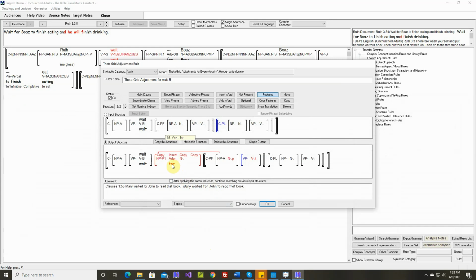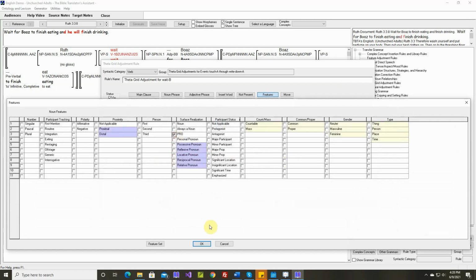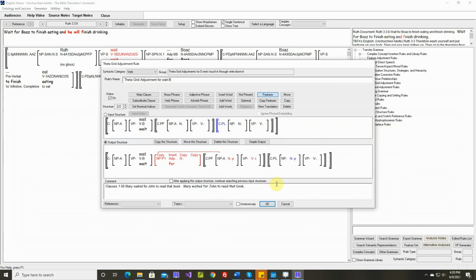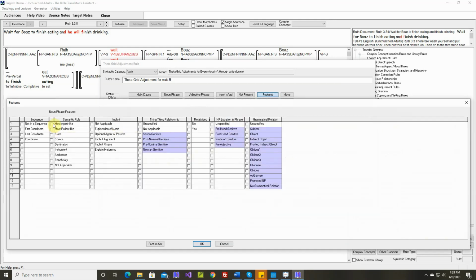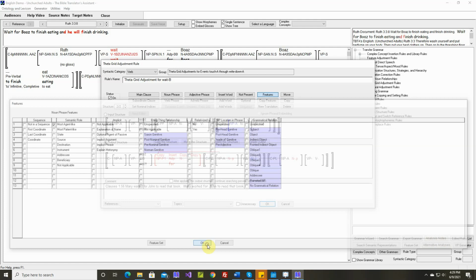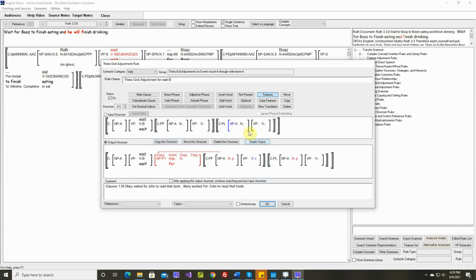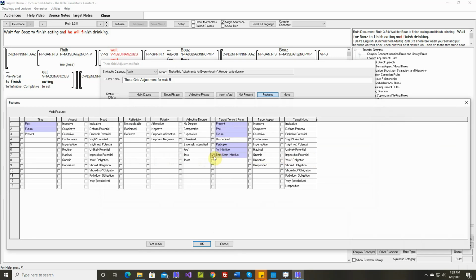Okay, wait for Boaz to finish eating and finish drinking. So this one, we want here another big pro. We don't want to mention Boaz or he or anything like that. Okay, now this needs to be the object, the agent. There's the agent. Okay, so this agent noun will be marked as big pro, and this verb will be a bare stem infinitive.